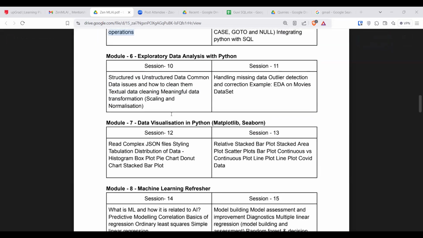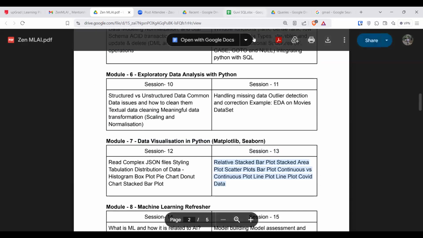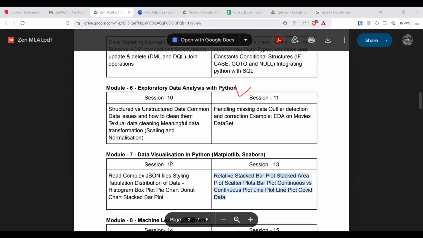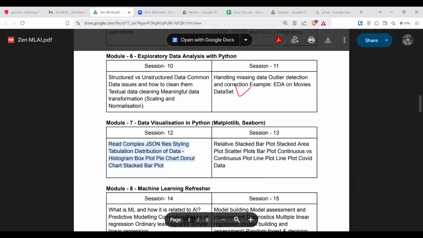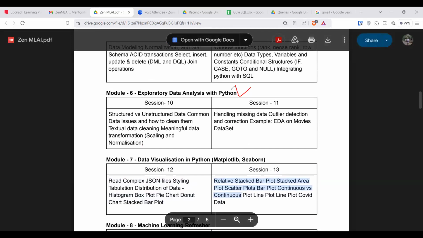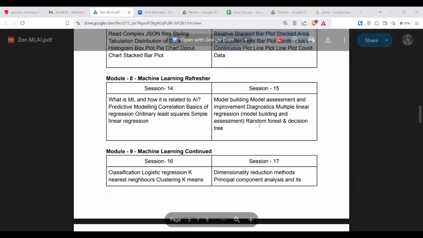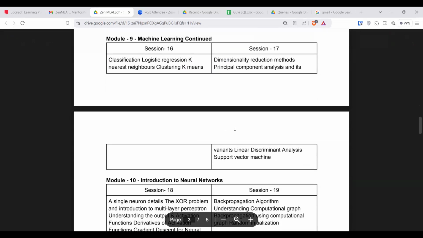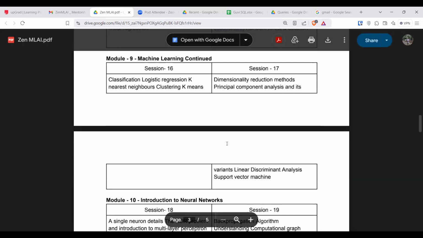Data visualization in Python is something they wanted us to do. This is remaining. We have somewhat completed the EDA movie dataset. The remaining sessions are 1, 2, 3, and 4. Okay, no problem. We'll have one more extra session for SQL. And then machine learning. Okay, sounds good.